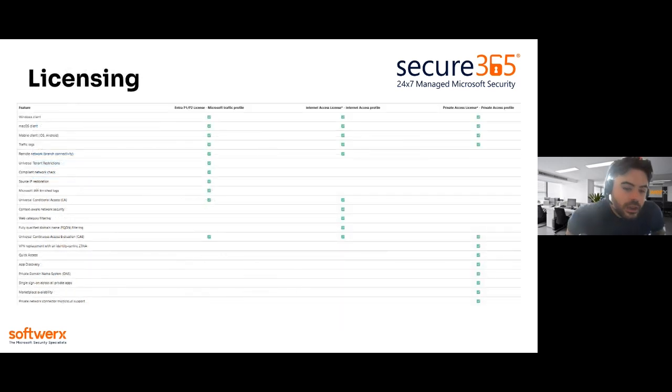So lastly, licensing. The licensing model is interesting. You've got your Entra ID P1 and P2. That will include your Microsoft traffic. You can get your standalone internet access, and you can get your standalone private access, which will give you fully fledged access to all of the controls within internet access and private access.